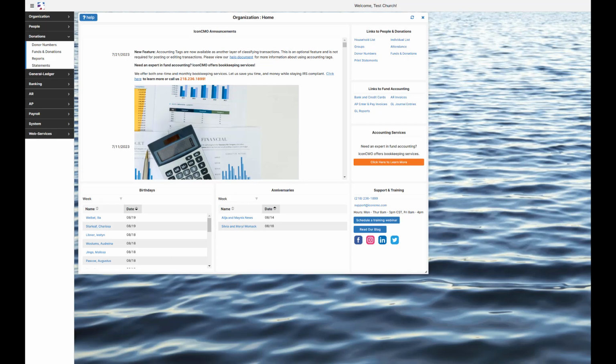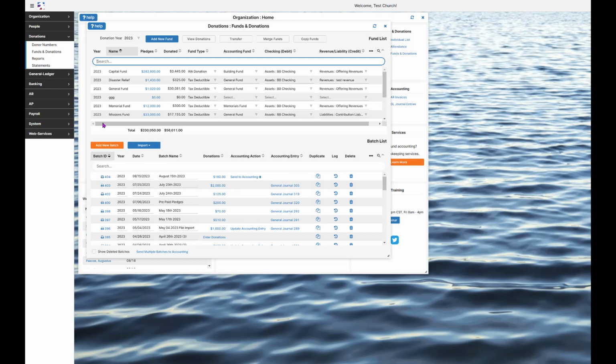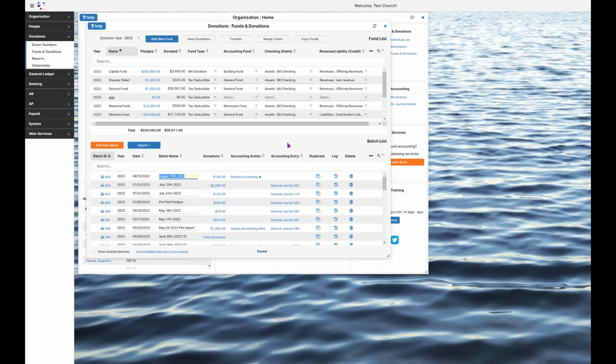These causes are your donation funds, and they are created under Donations, Funds and Donations. The fund that you choose when entering donations is what will show on your member's donation statement for tax purposes. Donation funds are not a part of the accounting module and will not show up in the general ledger or on accounting reports. Money recorded in the donations module is only a record of what your members have donated.